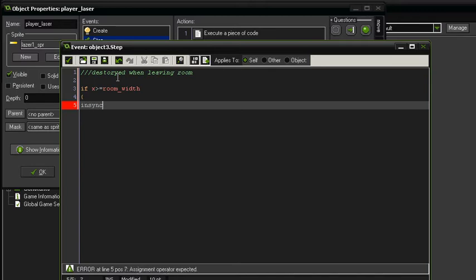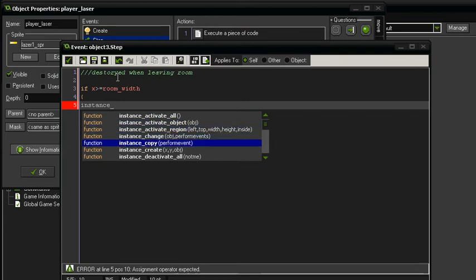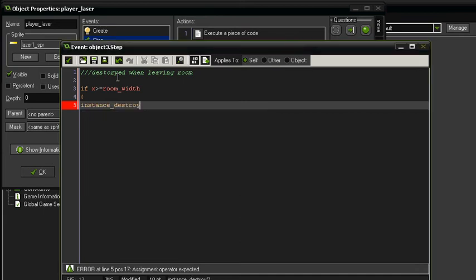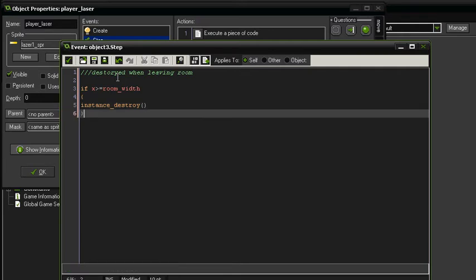So instance_destroy. Okay, it's got no arguments, just open brackets, close brackets, and then close the statement. That's very simple. So I'll test the position of the bullet, and if it's greater than the room's width, it'll destroy it.